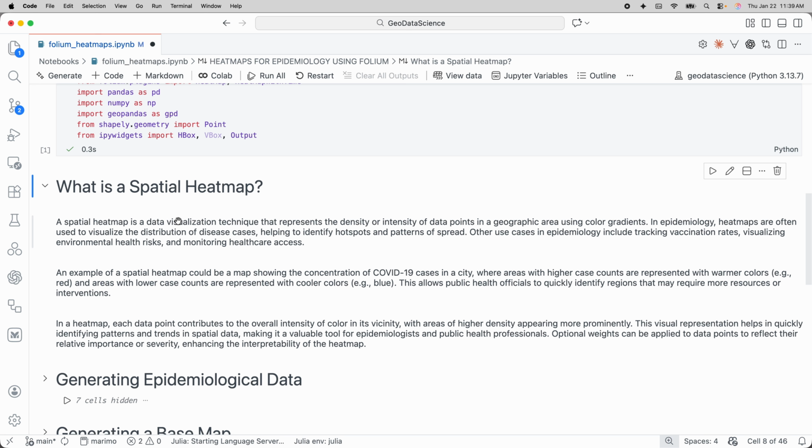So it's a very visual thing. We're not doing any statistical analysis here, any geostatistics. It's just some visualization of points being close to each other. And it's that color going perhaps from red to blue, the red indicating a lot of points close to each other, and then it tapers off, becomes cooler to blue, and then eventually disappears where it's not nearby any cases. So that's very good, to allow public health officials to quickly identify regions that might require more resources or interventions.